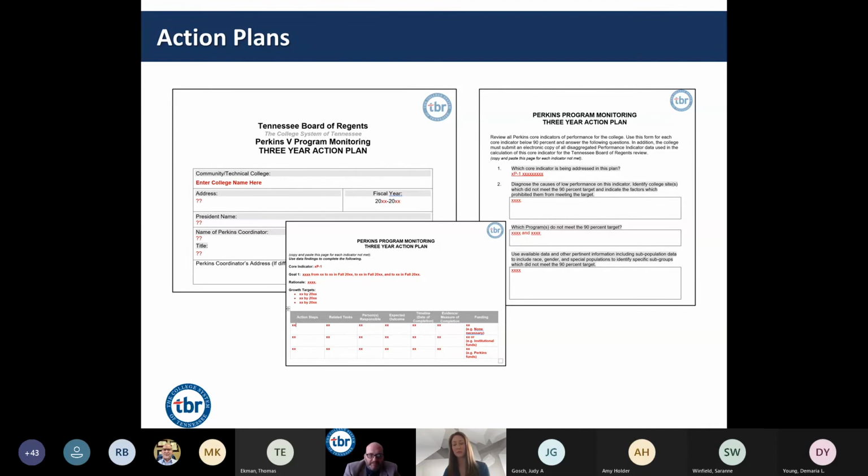Some of you may have met them all this last year, and that's great. But you don't want to take focus away from doing those, because the action plan is an additional step that you don't want to have to complete, and hopefully those measures are being met. Shana, anything else on that? Any questions on the action plan? Nobody's had to fill one out for a couple of years.